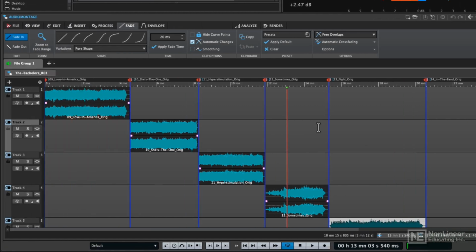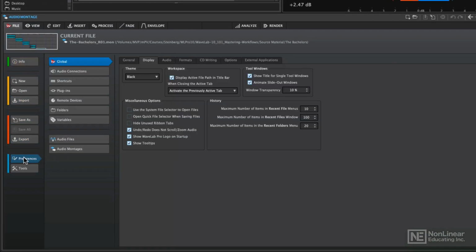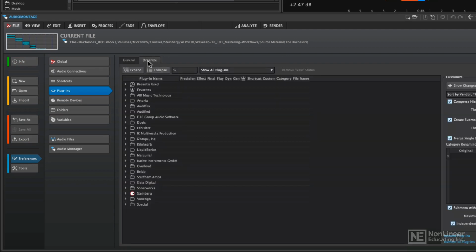So let's come over to the File menu and click on that, and then go to the Preferences, and then click on Plugins. And then you have a choice of the General tab, but we want to go into the Organize tab. And then let's look for the first IK Multimedia program. So I'm going to open that folder, and here it is, ARC2.